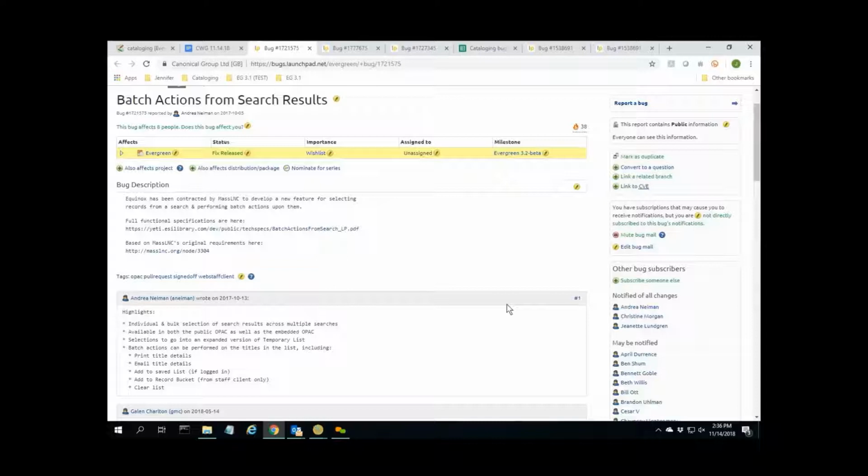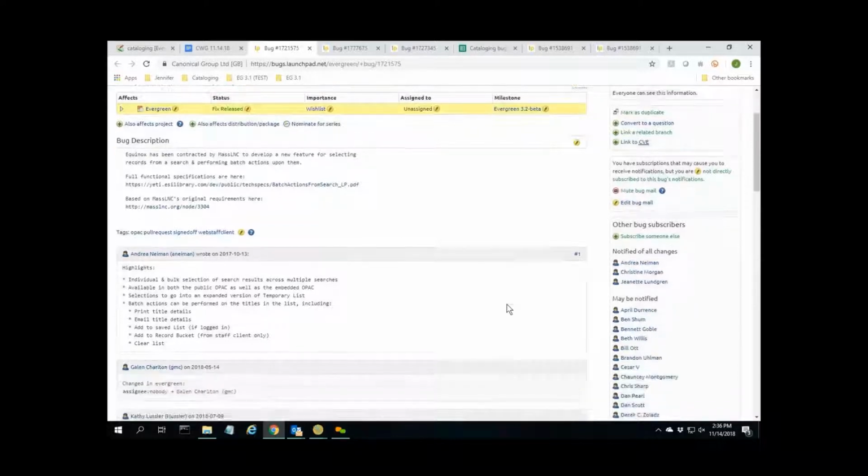But for catalogers, if you wanted to build a specific bucket based on search criteria, it's easier to search via the OPAC than with the regular bucket search. So you can do that. You can build your search, create your basket, and then dump that into a record bucket to make your changes or do whatever it is that you want to do with that. So that's why I wanted to mention that one.